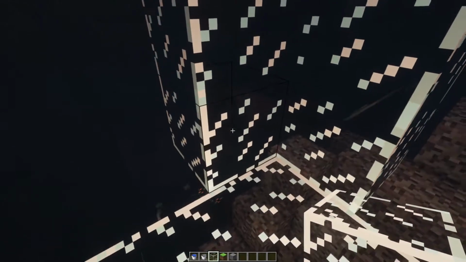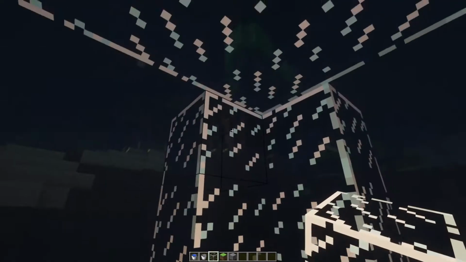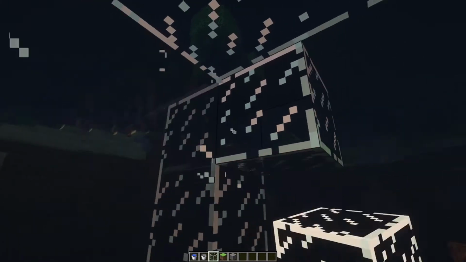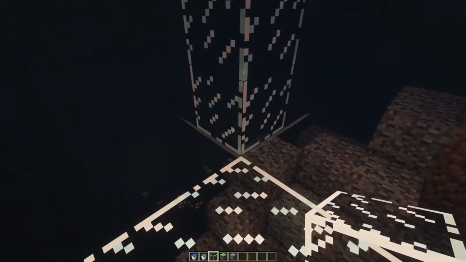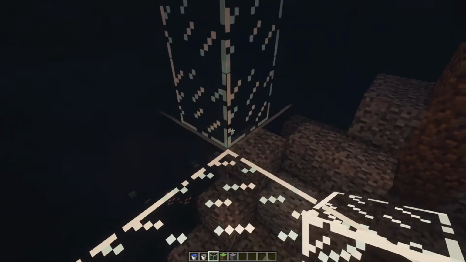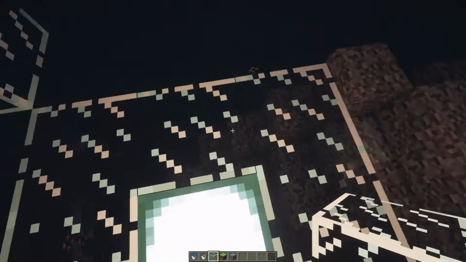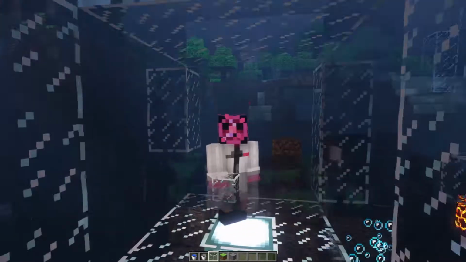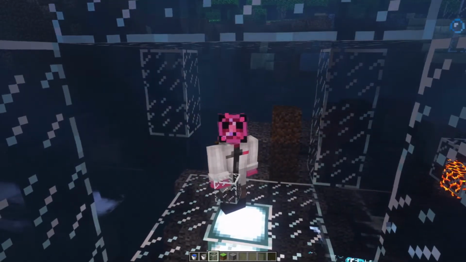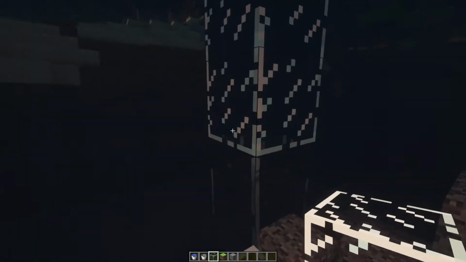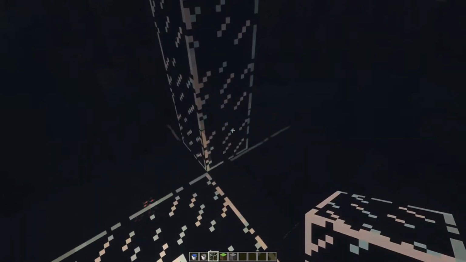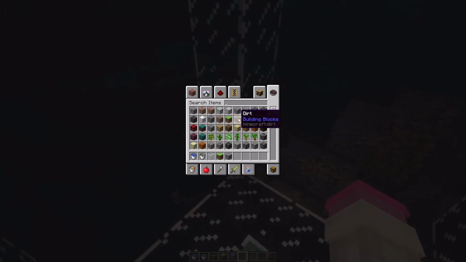these blocks right here are not source blocks. If I were to dig this out, it's not going to come back in. But if I were to destroy this one, the whole bottom would flood, like so. See, now we're standing in a pool of water, because these were turned into source blocks. And so to prevent that, you would need to make sure that there are no source blocks down here.